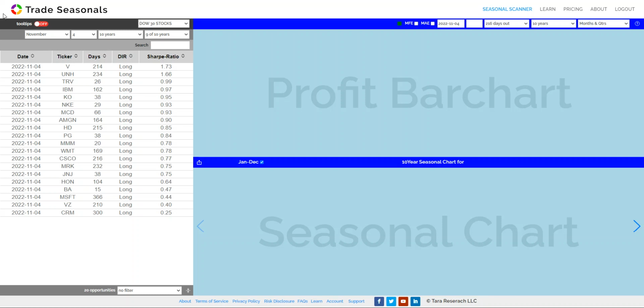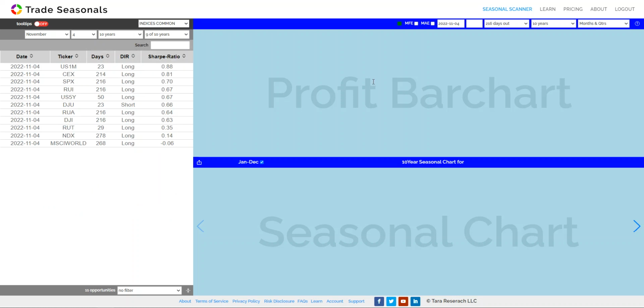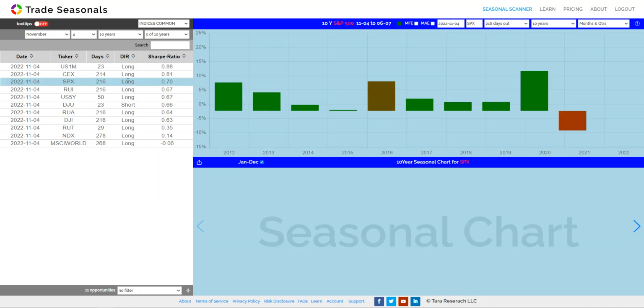This is the seasonal stock and ETF report for today, Friday, November 4th, 2022. I am on our dev servers and I'm going to show a feature that's not available in production yet, but it's too cool not to. Let's go to Indices Common and we click on SPX.